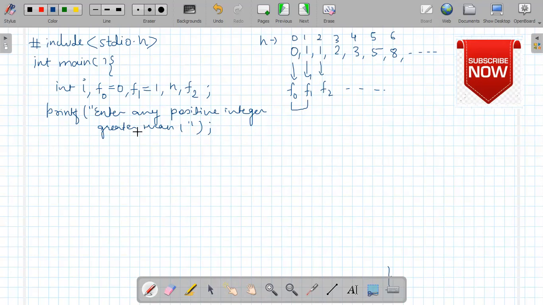As soon as the user enters the value, we have to receive it with the scanf command. Scanf command is used to receive the value of any variable. Because n is integer, so we use %d here and &n to store the value of n at the address of n. Now this is done. We know that up to which integer we have to generate the sequence.